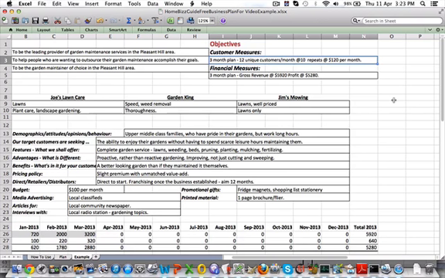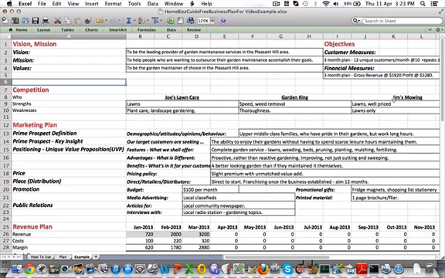And you will see how we arrived at this amount by doing our revenue plan, which is a little bit lower down on the spreadsheet. So what you generally would want to do is do the revenue plan first and then fill in the financial measures at the top. Next, we look at competition.